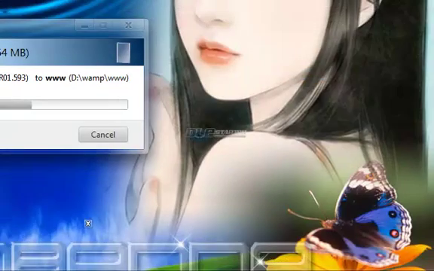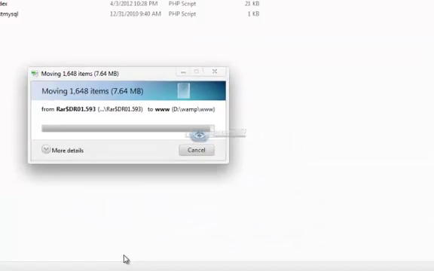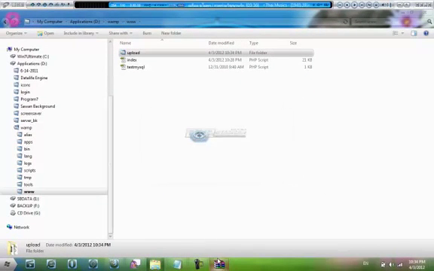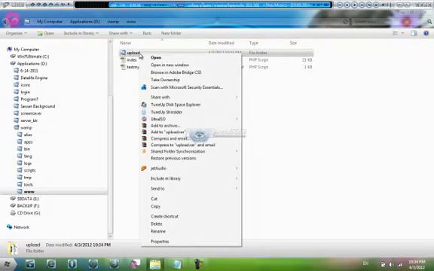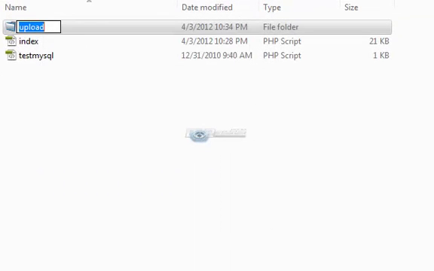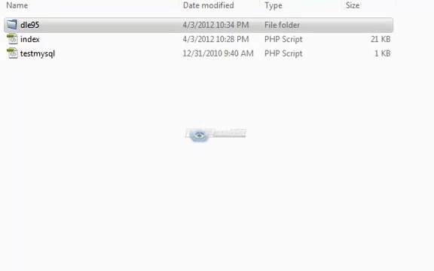So copy. There you go. I'm just going to close this window. And over here, after I copy the folder to the www folder, I want to rename it. So if I want something else inside this folder, I will recognize which one is which project. So I'm going to rename this folder to DLE 95 right there.